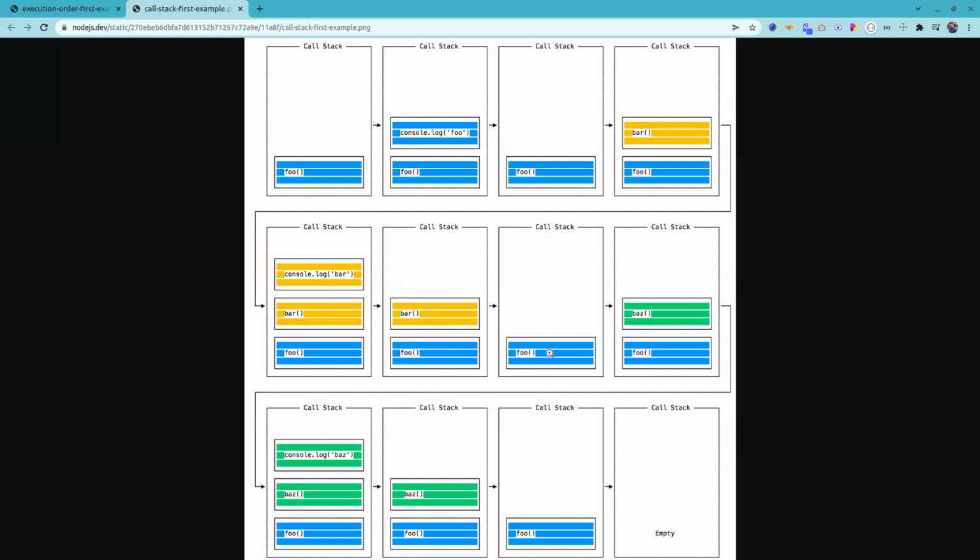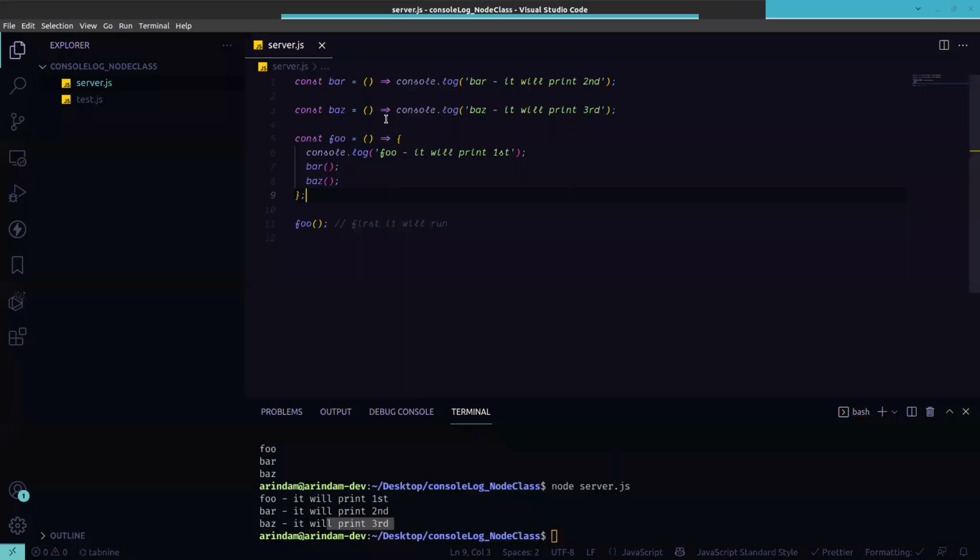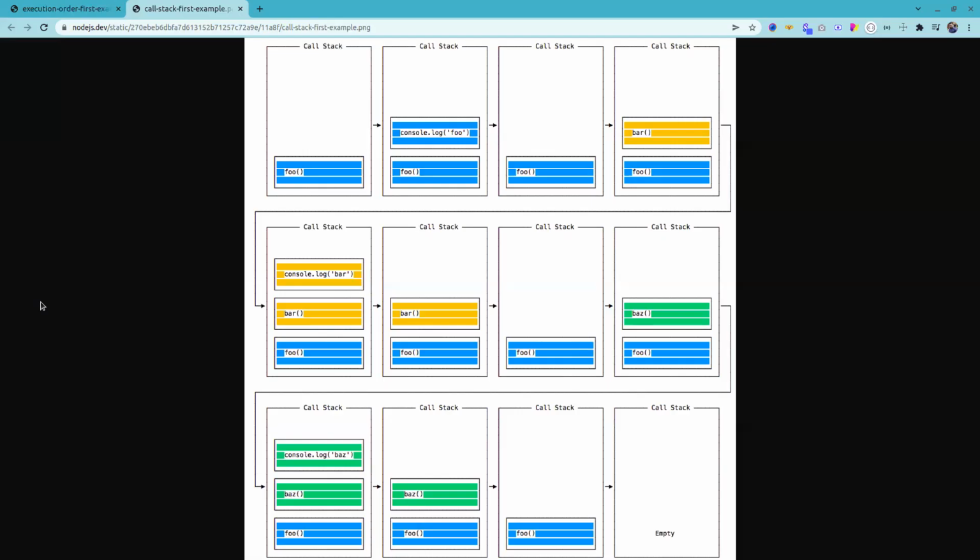Now only foo is left, because in this bar method you can see only one line is there, so that was printed. That means bar execution has ended. So that's why bar also came out.